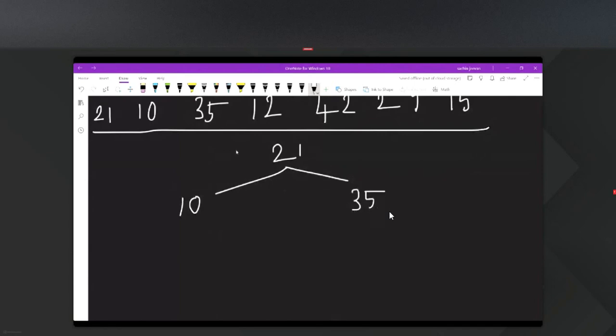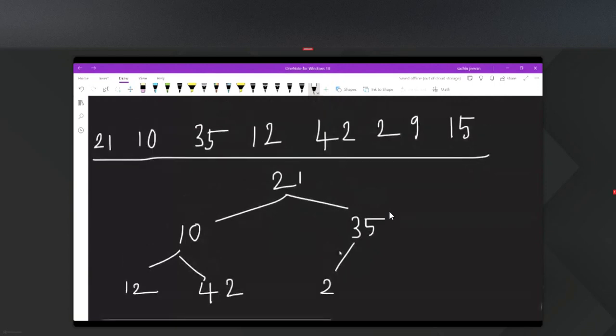Coming here, in heapify I will not check anything during insertion, whether the child is greater, the parent is greater, which one is smaller or greater. Nothing. I'll take 21, 10, 35, 12, 42, 29, 15 and insert everything first. So 21, then 10, 35, then 12, and then 42. I'll not check anything or make any swapping. Then 29, and then 15.